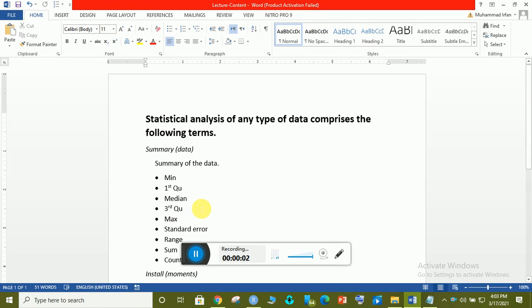Bismillahirrahmanirrahim. Today we will start our new lecture. In this lecture, we will calculate some important statistical parameters that are always used in any research paper and any research work.